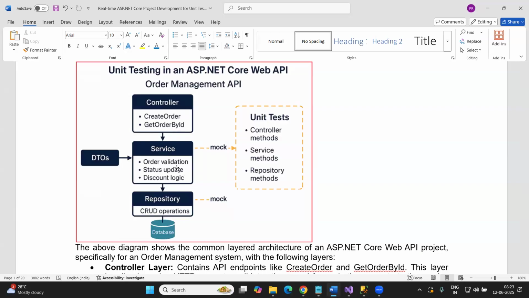Why? Let's see. For example, you are dealing with some database, file system, or some external API. Do you think that the database is always going to be in active mode? It might be possible that the database is down. It might be possible the third-party services you are consuming might be down. So in that case, because of the external dependencies, my unit test should not fail. That is one of the important reasons.